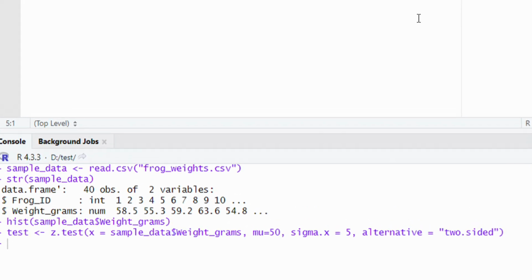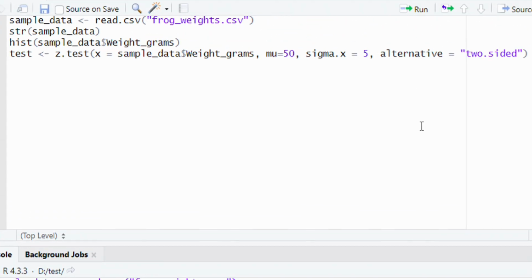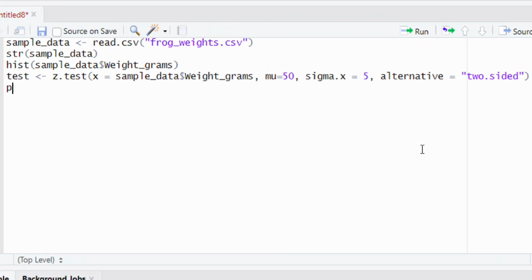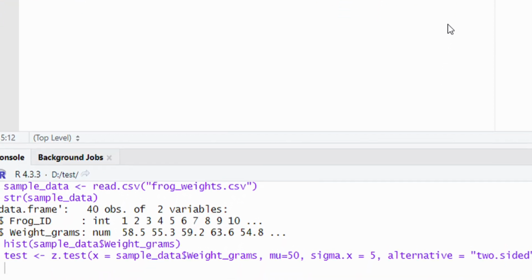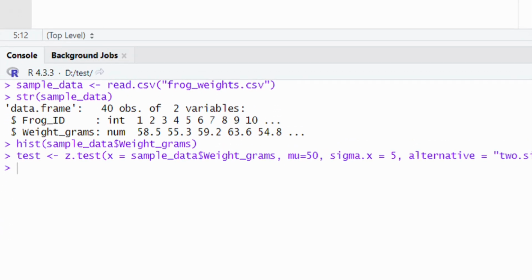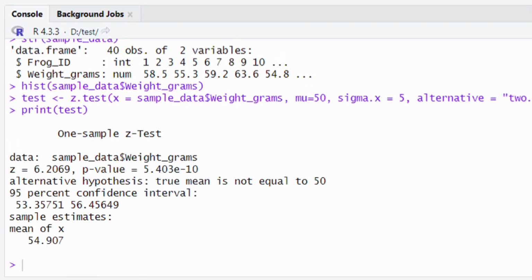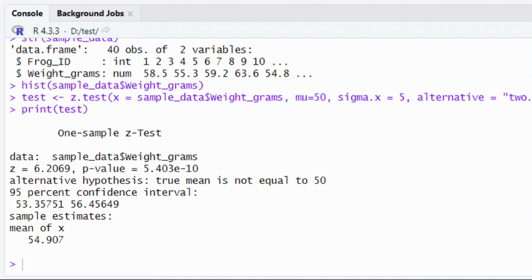Now let's print out the value of our Z statistic. To print out the values, we will type print and then give the parenthesis, and within the parenthesis, we will type the name of the variable that is holding our test statistic. The name of the variable is test. After this, we will come out of the parenthesis and hit the run button or press the Control Enter key. As you do that, look at the console. In the console, you are going to have the outcome of your test statistic.